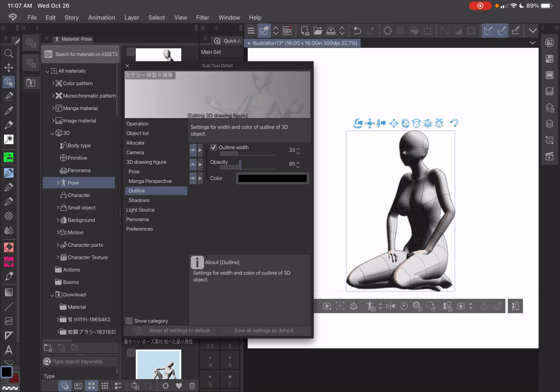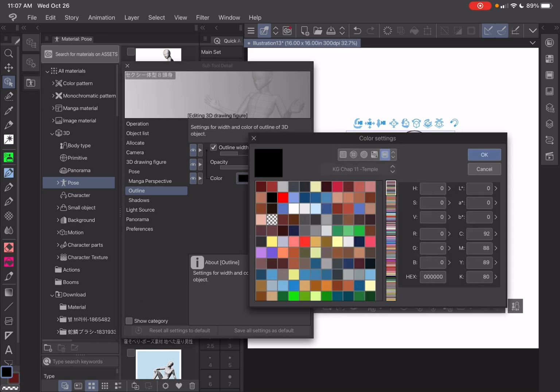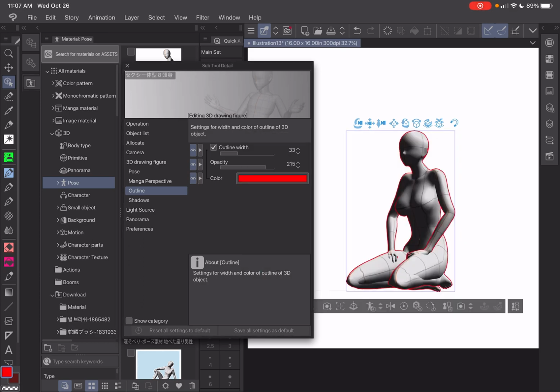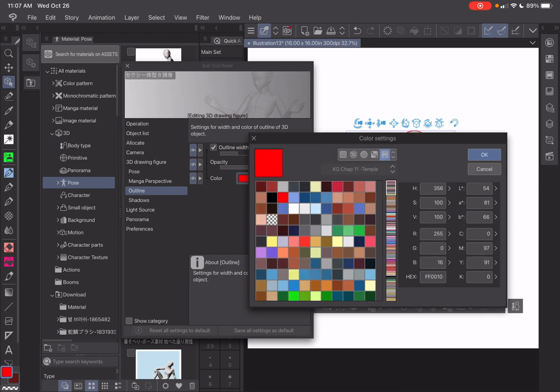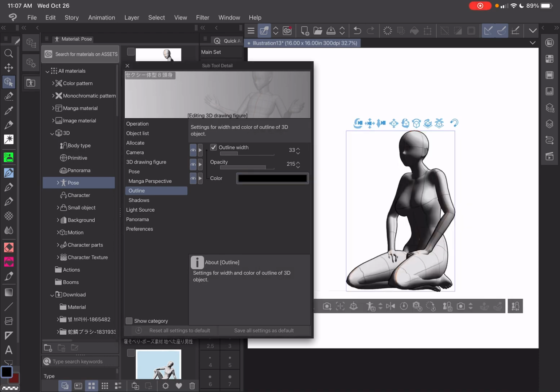We've got lots of options here. We can change the outline, so if we want to just get a general idea of the basic silhouette of the character, something like that might be very helpful to you. Let's just reset that.